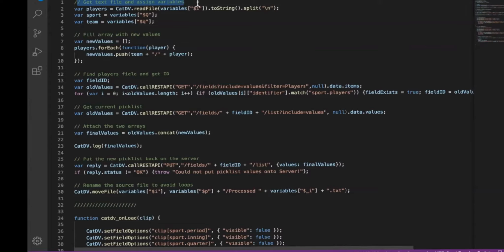Well, first thing we do is we read the text file. We use a function, catdv.readFile, and we can put in the text file that the worker found, split it into lines. We can get the sport and team values from those parent folders using variables automatically generated by the worker. We can create an array of our new values. We can use the CatDV REST API to pull the old values off the server, concatenate the two arrays, and then use that REST API to put the new finished array back on the server.